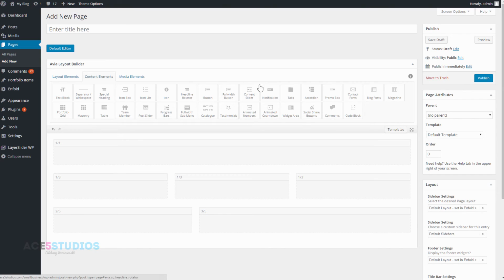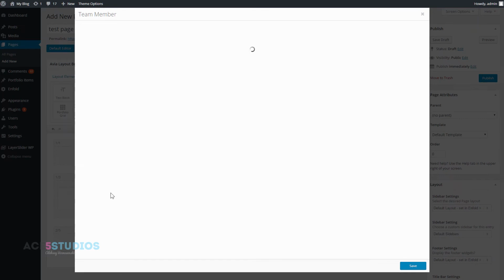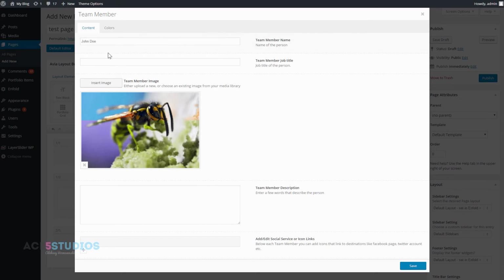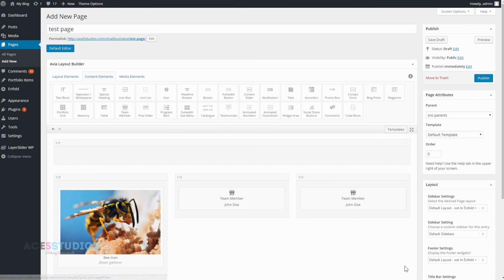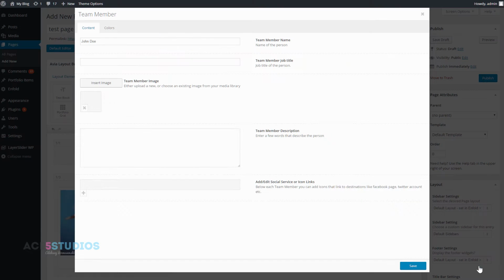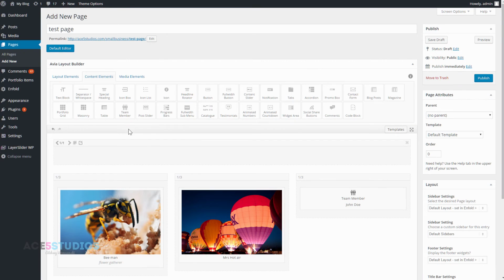So let's insert, what can we insert? Let's call this a test page. Let's insert, for example, team members. Let's drag these guys in. Click on this one. Let's pick an image from the ones that they uploaded. Let's go B, insert. This will be B-man, and our title is flower gatherer. And we can have a description about the bee. We can save it. And then this can be someone else. We can put another image down. Let's say this is going to be Mrs. Hot Air. And we can save it.